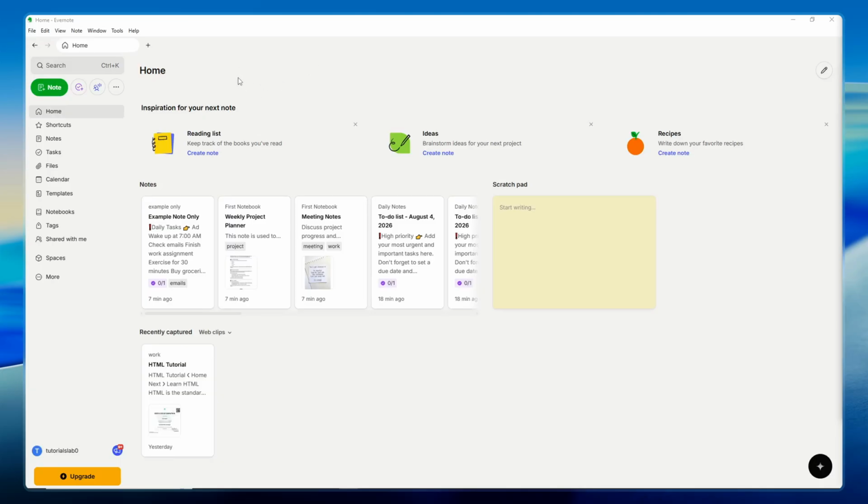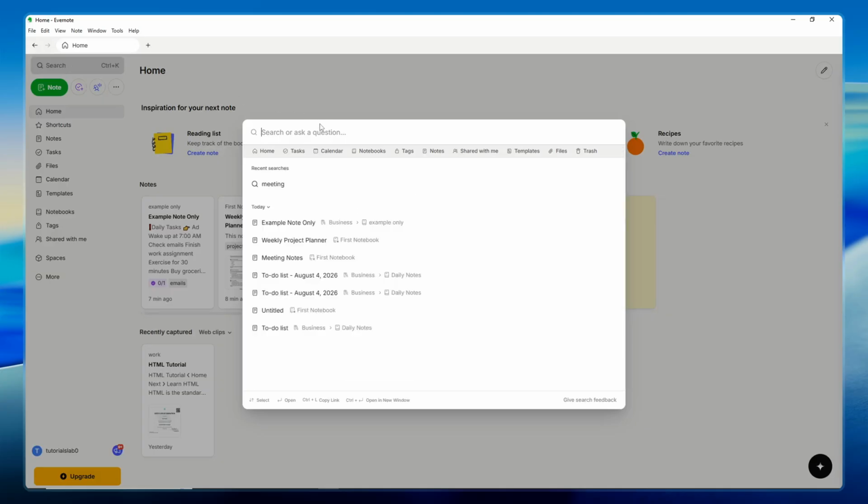Now, let's say you're looking for a specific note buried somewhere in your collection. In the upper left corner of your screen, you'll notice a search bar. Click on it to activate the search function. This is your gateway to finding anything stored in Evernote quickly.